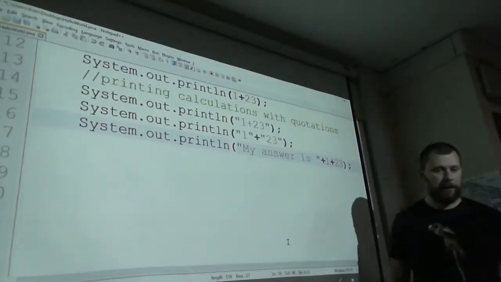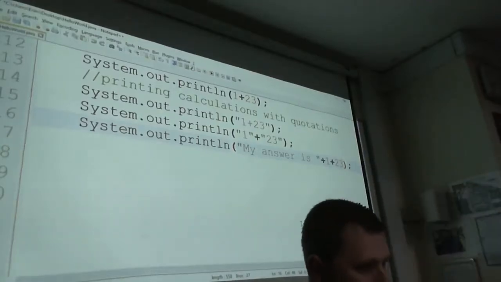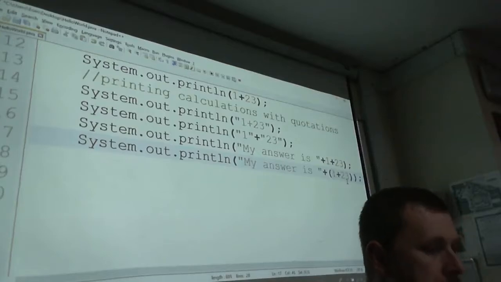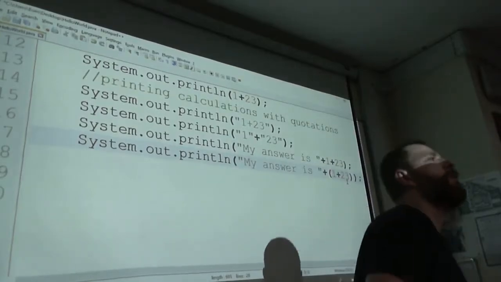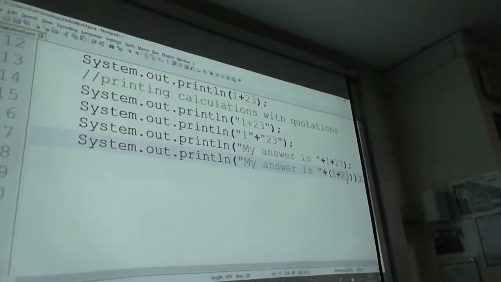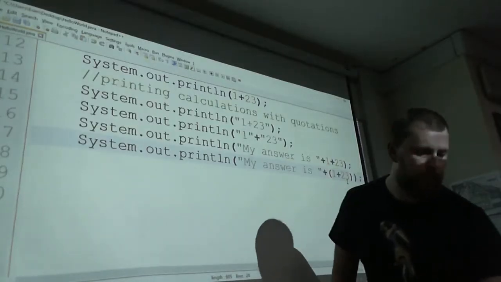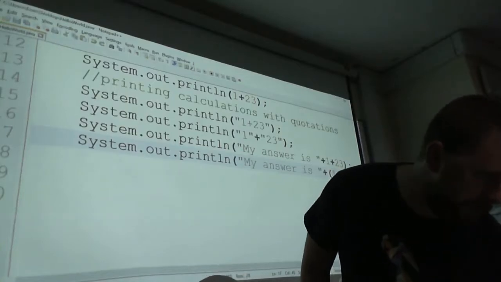If we had brackets, let's do it with brackets. Then what would happen is my answer is 24, because the inner set of brackets would force itself to do it first. So it would go 1 plus 23 is 24, and then it would add it to that text on the side. Okay? So I was going to run this just to verify that our outputs are all what they should be.